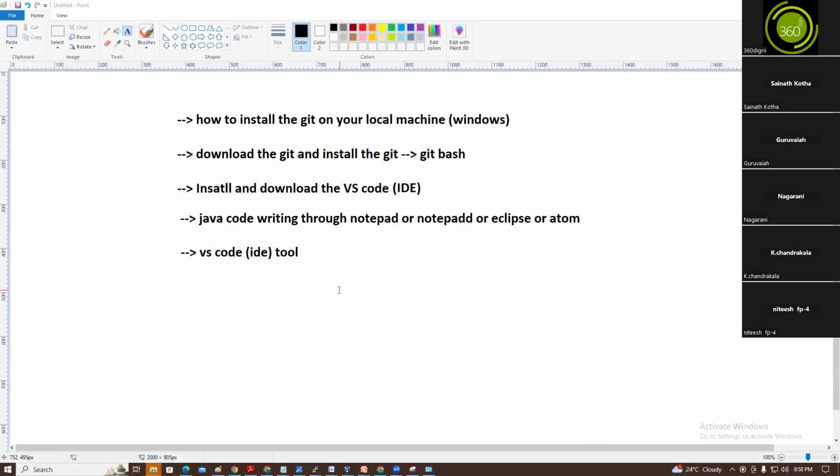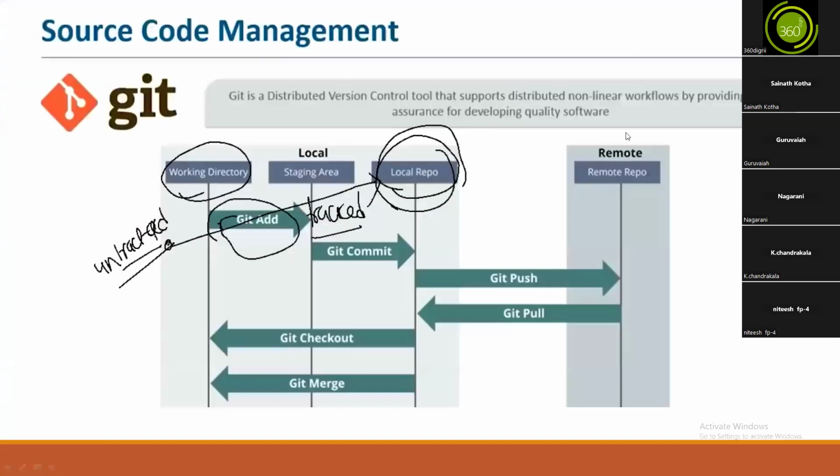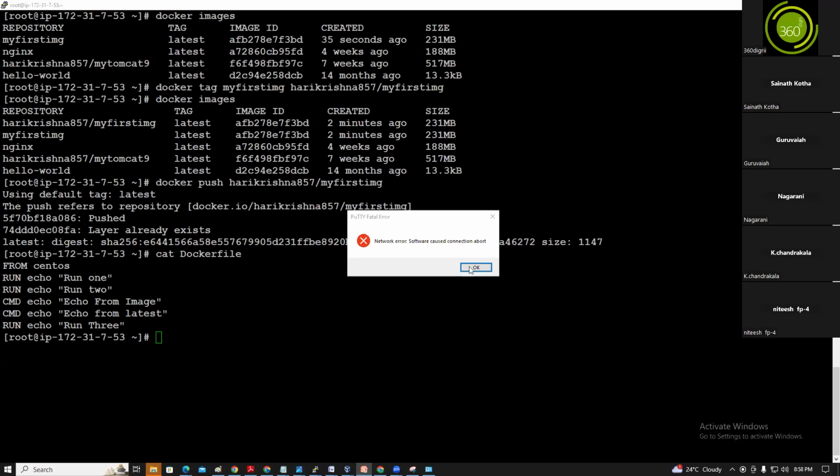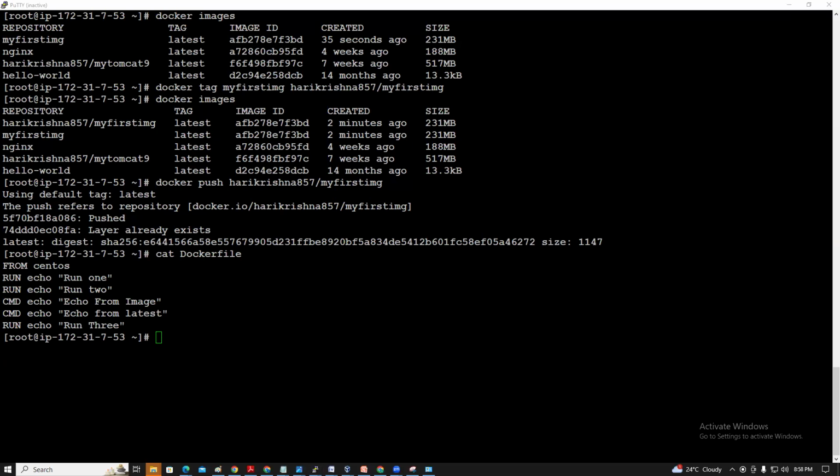Okay, now you understood how to install the git, and how to install the Visual Studio Code and that VC++. So now I will show you a cheat chart, guys.